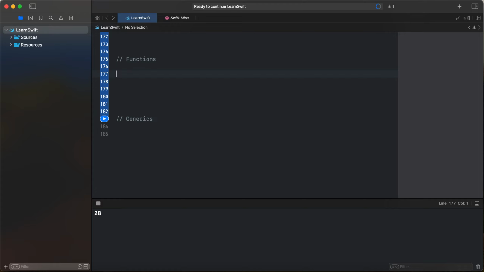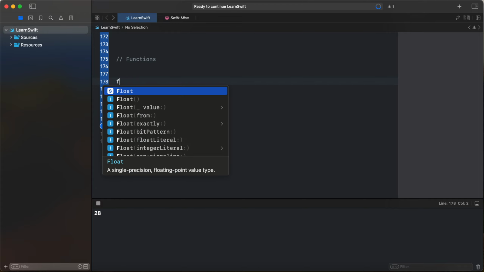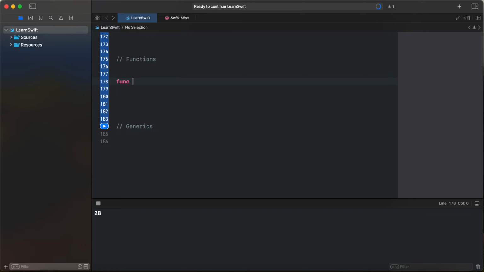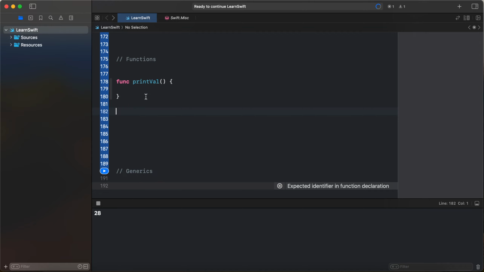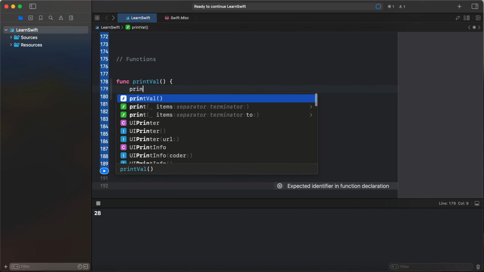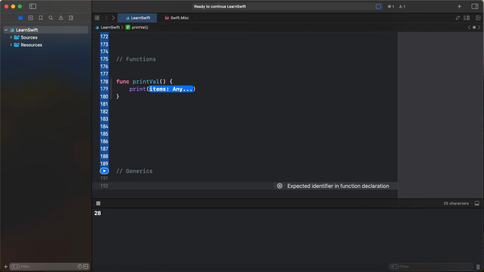So to create a function, first we have to write the keyword func and then the name of the function, like printValue, and then the parentheses and then the curly brackets, which we call the function body. And then we created one function with the name printValue, right? So now let's add one operation inside our function called print. We call it function example, right?